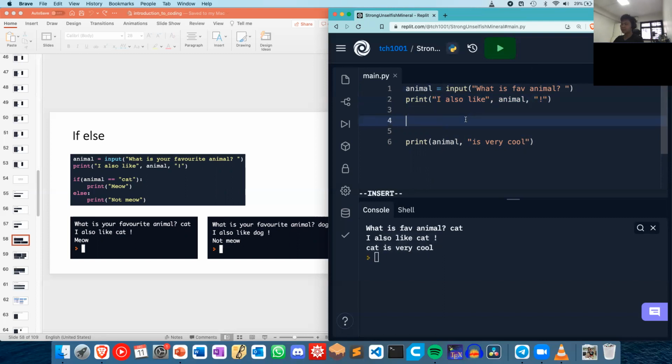But let's say inside line 4, we want to have different code execute depending on the user input. So for example, if the user inputs cat, I want to say meow. Otherwise, I want to say not meow. So how do we do that? We do so using a conditional, something called an if-else statement.